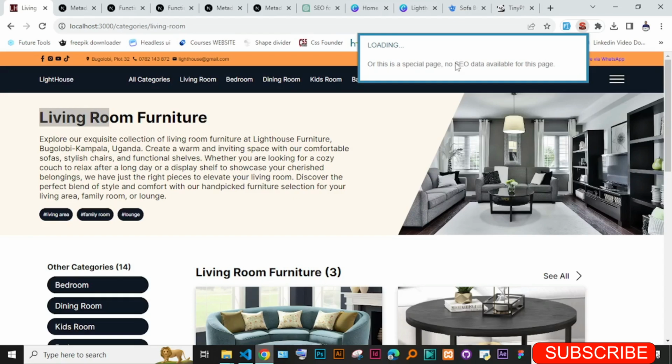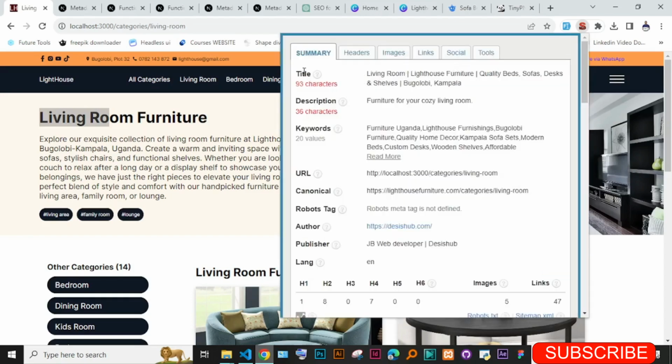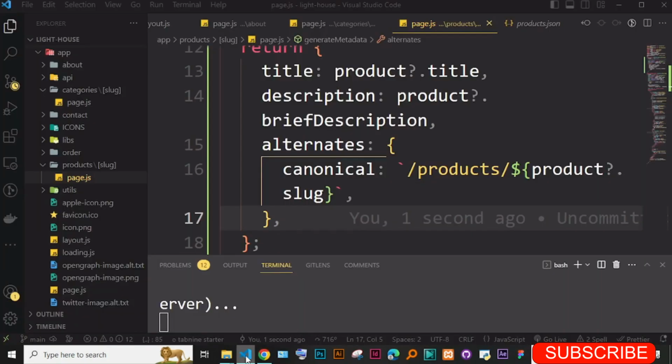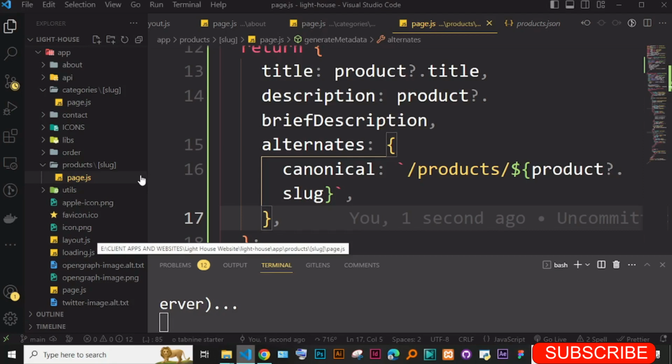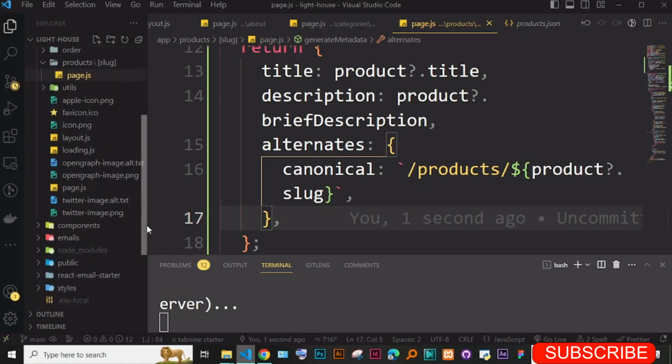Okay, it is loading. First of all, let's look at the title. You can see the title, living room, is here, and then it has the other default one. That is good. Now description is having furniture for your cozy living room, and let's see the description for the categories. It seems it also has two descriptions. Let me first check.